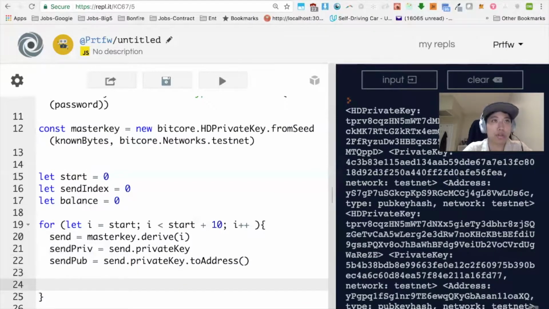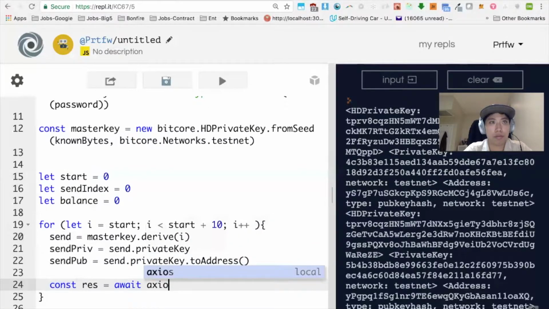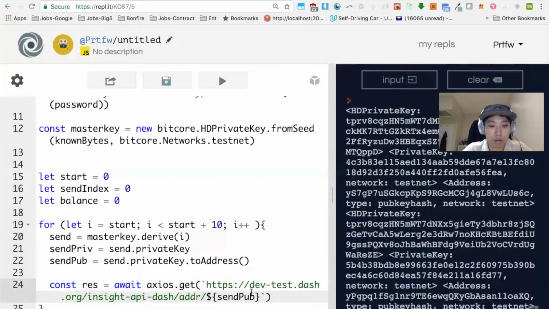The next thing we need to do is make a call to a blockchain API to see if the address that we currently have has any usable balance to send. So let's do this. This is the result of the API call. I have pre-formatted a template string here. So let's take a look at what this is. We go to this address.